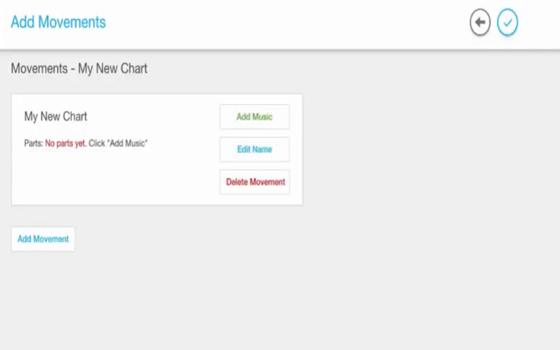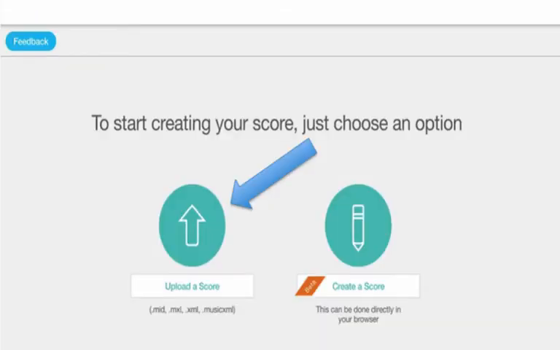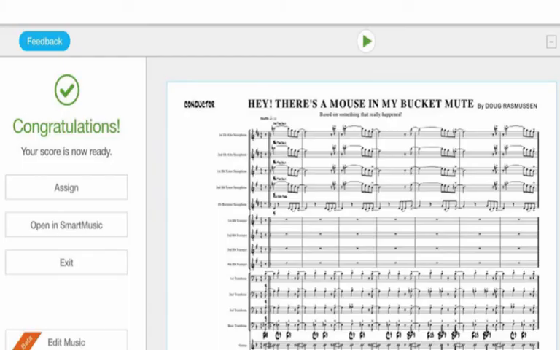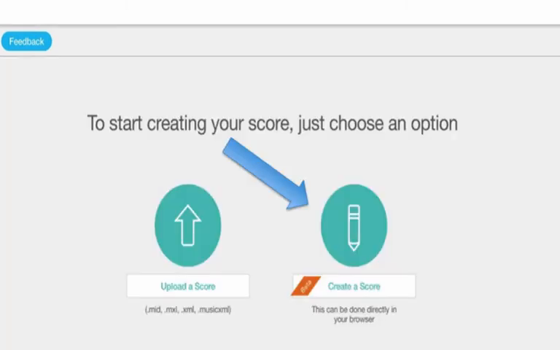On the next page, I'm going to add music. Now I've got two options here. Do you want to upload a score or do you want to create one? I'm going to do the upload, and I left out a couple of steps here where you go down the left side and verify that it is a saxophone part, a trumpet part, a piano part. All the way down, you just verify, verify, verify, and your chart's ready to go. That's a really nice feature, and then you open it up in New SmartMusic as your uploaded content. So that's very quick, looks good, works great.